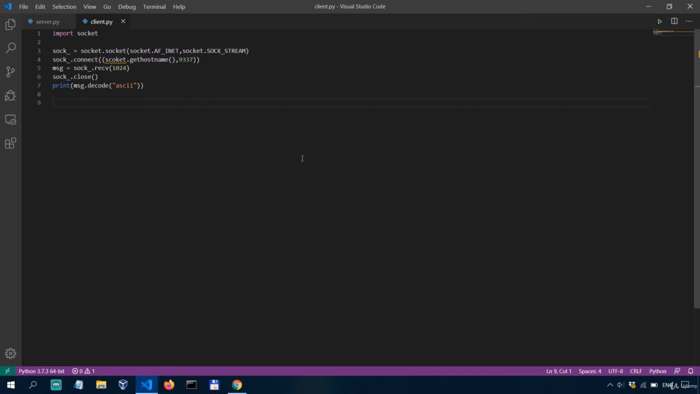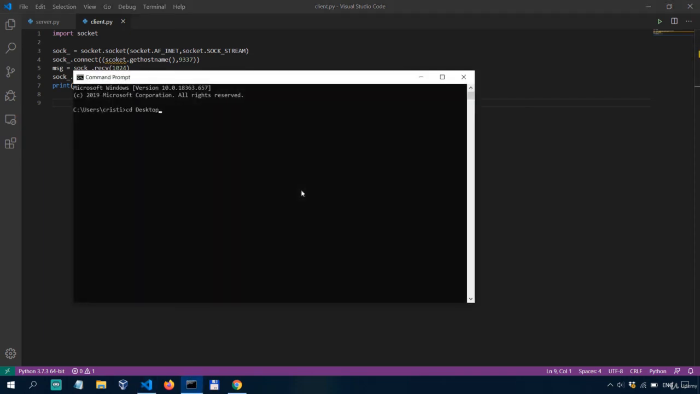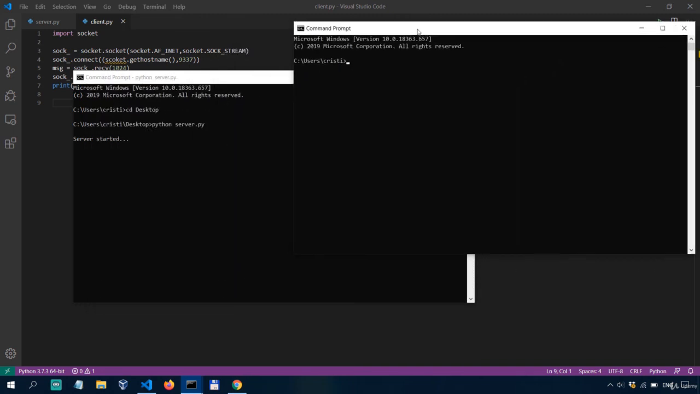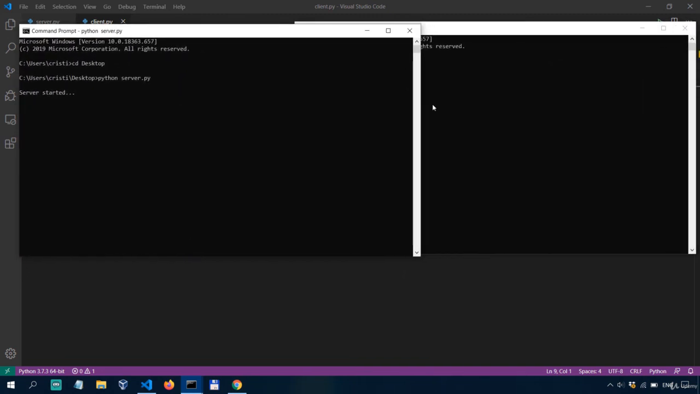Now let's actually put it to work. So I'm going to open up a command prompt and navigate to desktop where both the client and the server are located. And we'll start the server with python server.py. Says server started, and then open up another command prompt, put them side by side so that you can actually see how they work.